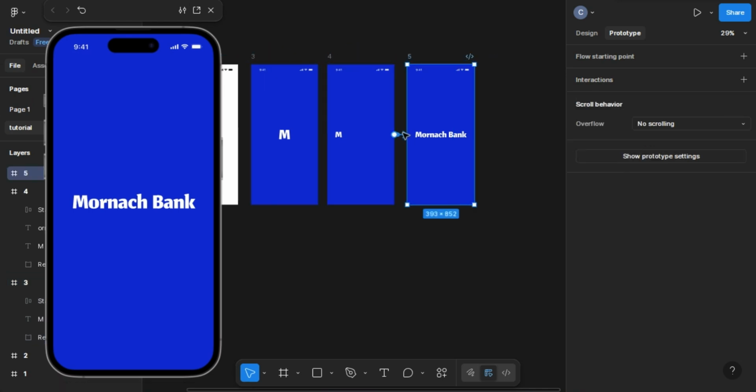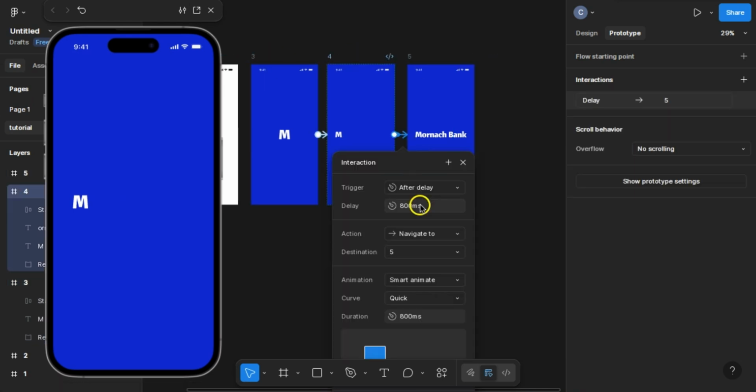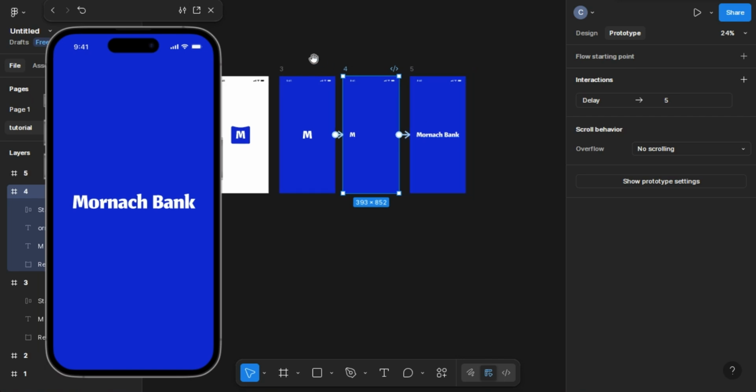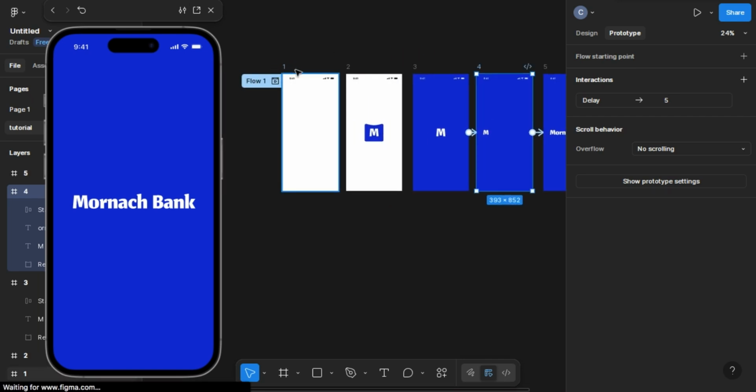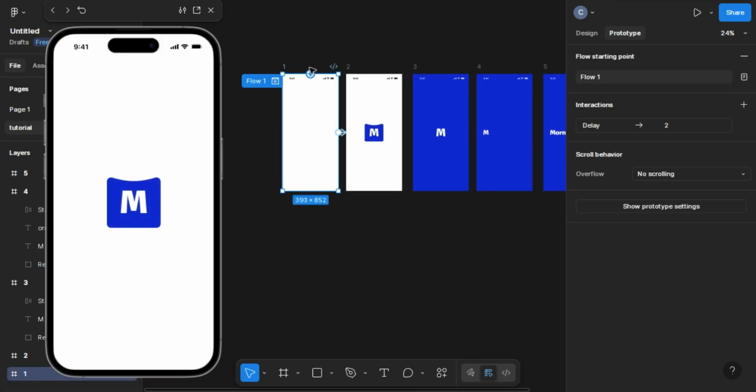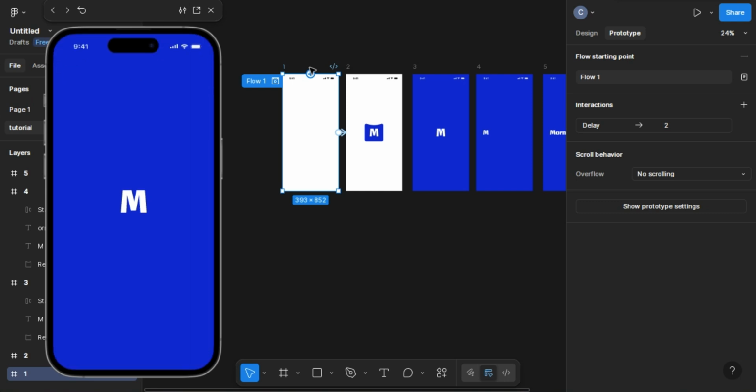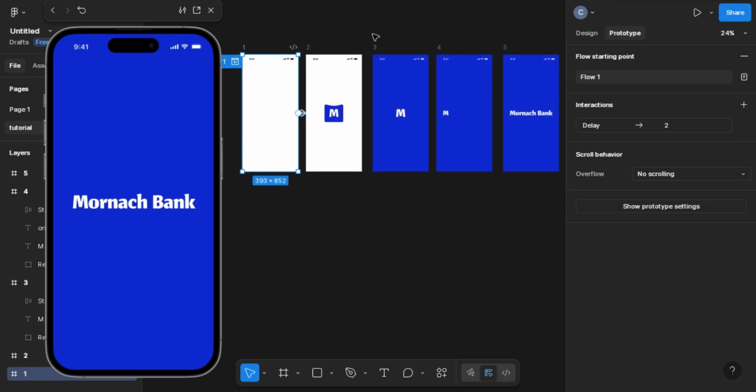okay, I think it should be the after delay from this one. So we're going to set the after delay here to 300. Okay, so let's see the outcome. Okay, that's perfect. That's perfect. So what is the next frame?